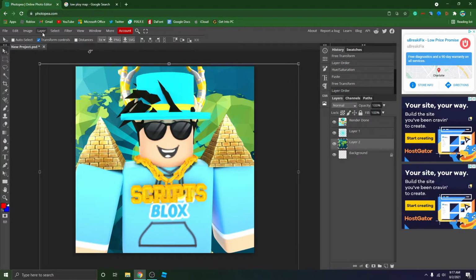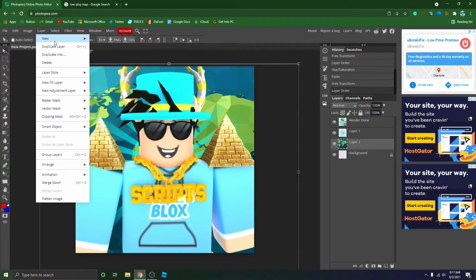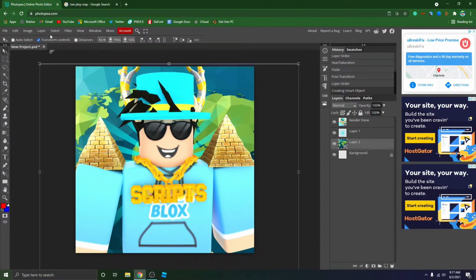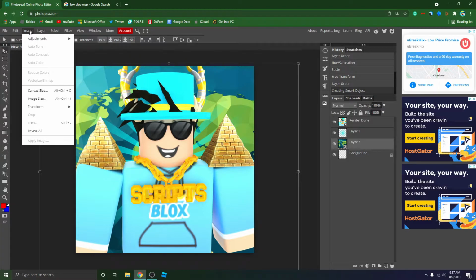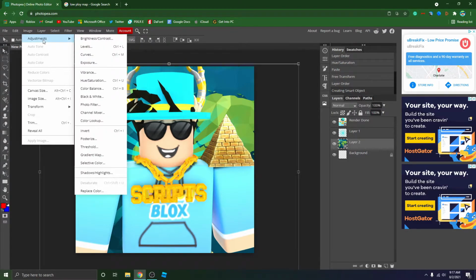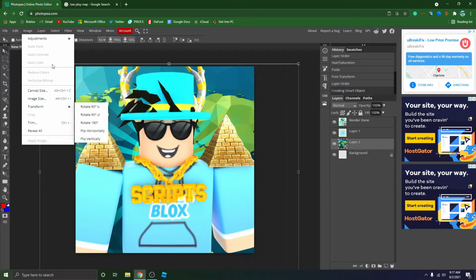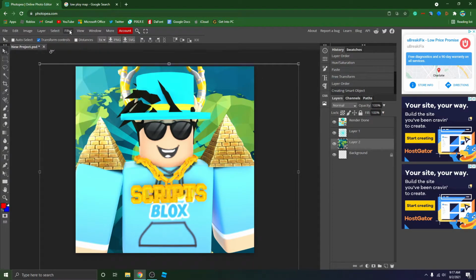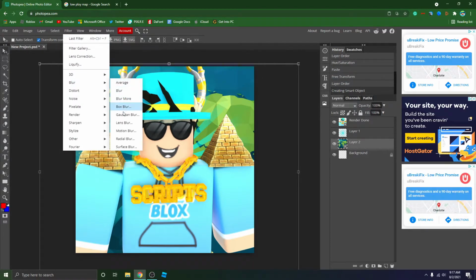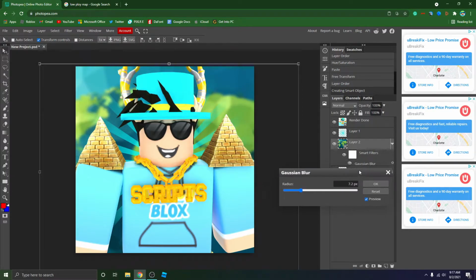So let's click on it, and let's go to layer, convert to smart object, and do image adjustments. Actually, no, I believe that you go to filter and then you do blur and then Gaussian blur. This actually blurs it out for you.